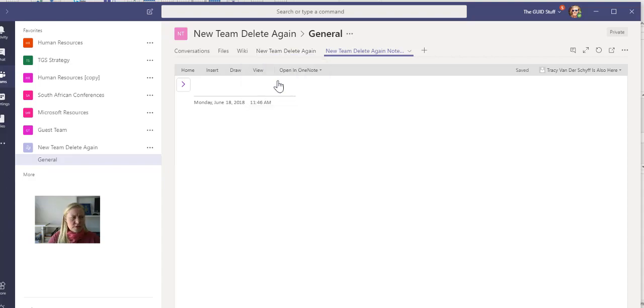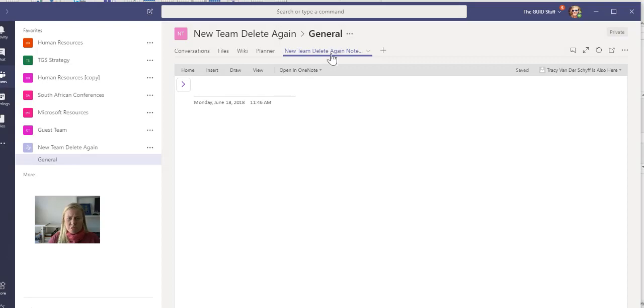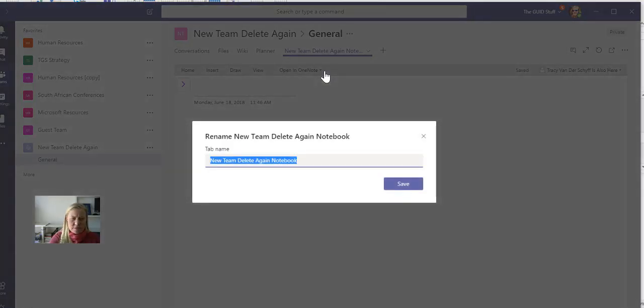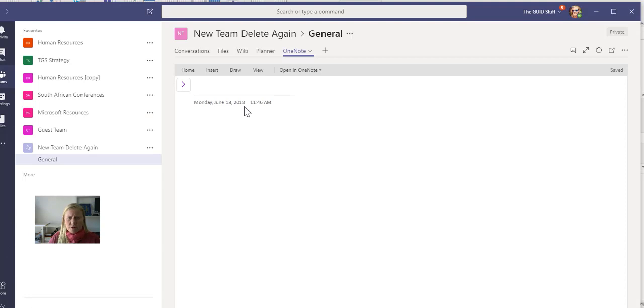What I then normally do is I'll just rename this and say, hey, this is my planner, because that's a bit confusing, isn't it? And then I'll rename this and say, hey, this is my OneNote. So there's a very quick way, when you create teams, to immediately be able to add that planner and that OneNote so that you don't accidentally go and create a new one.